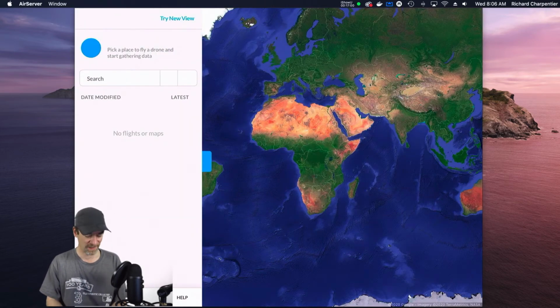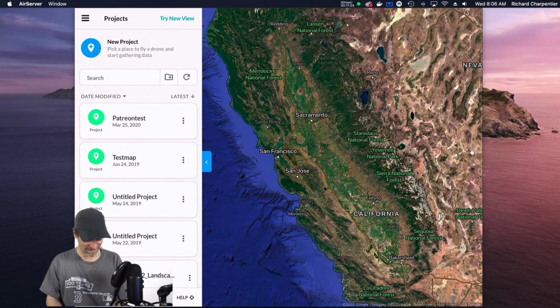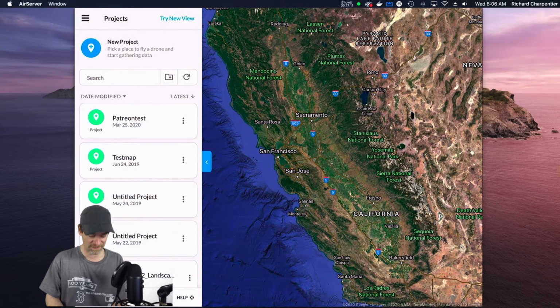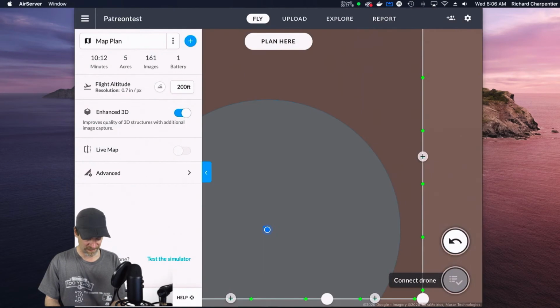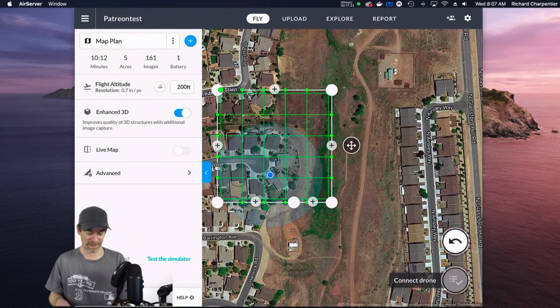And okay, there we go. Drone Deploy is now up, and I'm just going to tap on a demo that I made yesterday getting ready to do this video. And of course, it's not being responsive. So how about this new project? And yeah, we'll do a new project right here. There we go. So Drone Deploy has given me a nice little grid, and we're telling it flight altitude is 200 feet above ground level. Above that, it tells me that this flight as a grid should take 10 minutes, 12 seconds, that it's covering 5 acres, and it's going to generate 161 images.